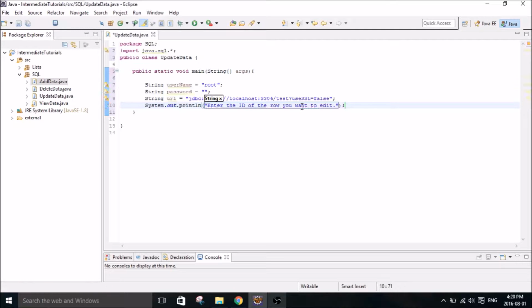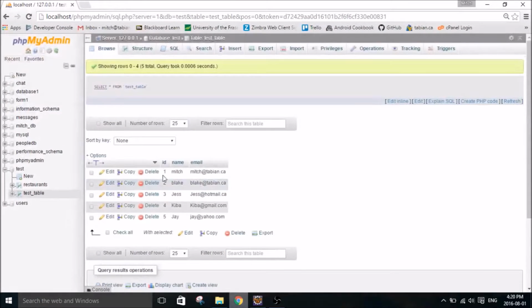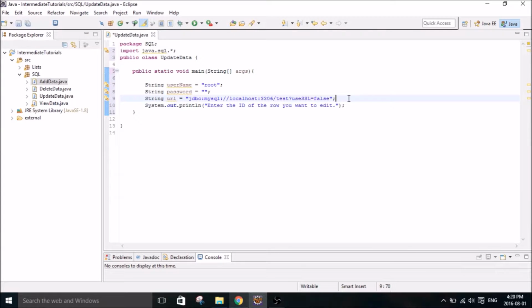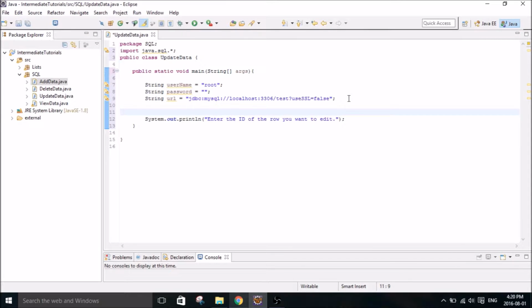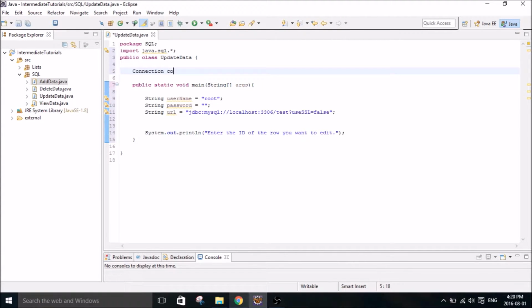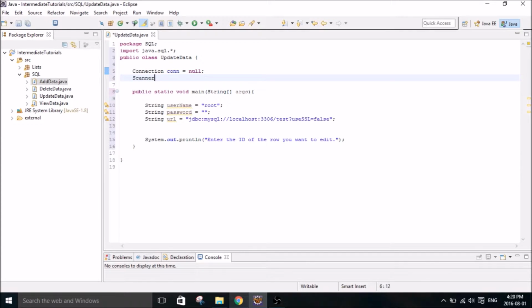So I like to just use the ID here. I think that's easiest. These are all numbered by an ID, so I'm just going to prompt them to enter the ID of the entry they want to edit. We need to make a global connection variable, and like I said, I need a scanner too, so I'll need that.